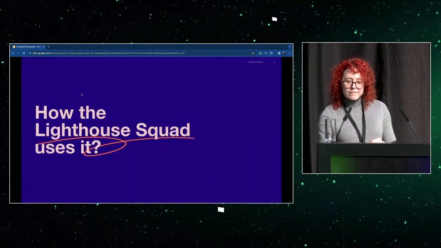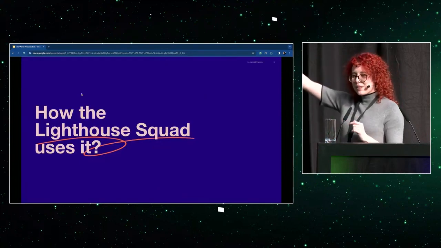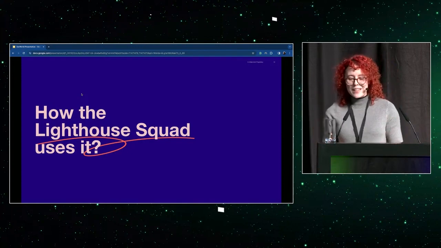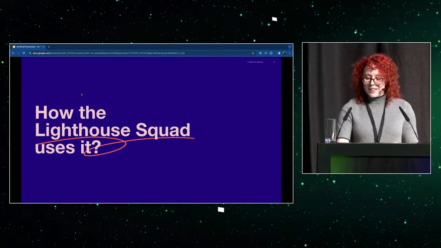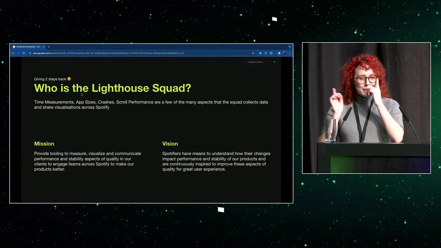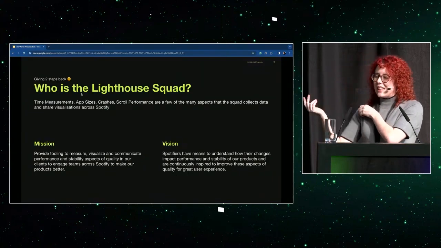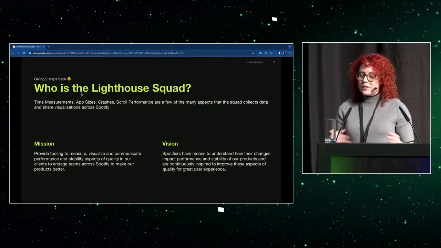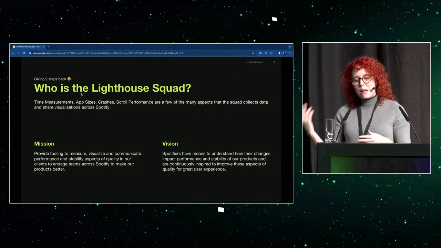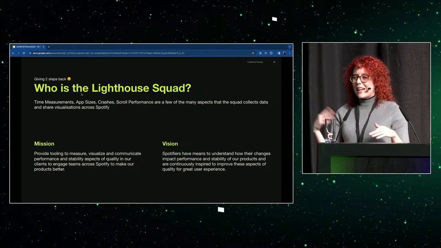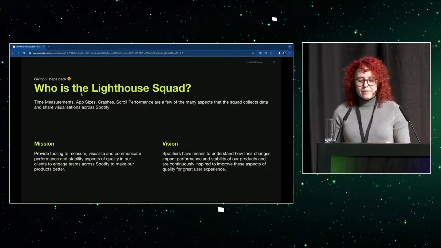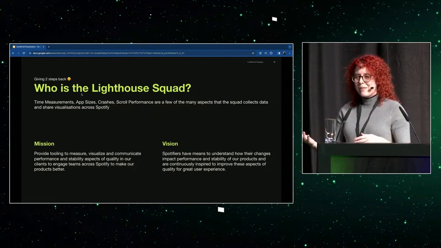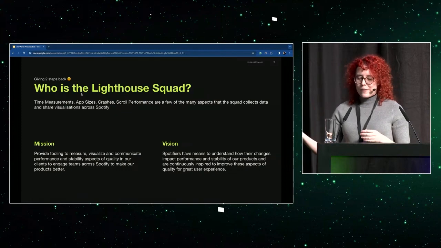So, going to a more practical example, how the Lighthouse squad used the plugin architecture to solve its problem. Based on the last point, it's important to understand what the Lighthouse squad does. So this squad focuses on collecting time measurements, app size, scroll performance, and many other aspects around quality. But we cannot just collect all this data. We also need to present it effectively to every single person across Spotify.